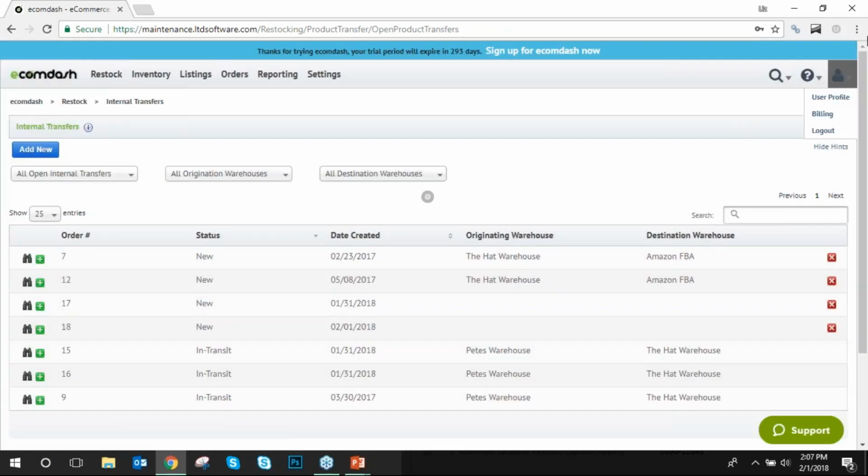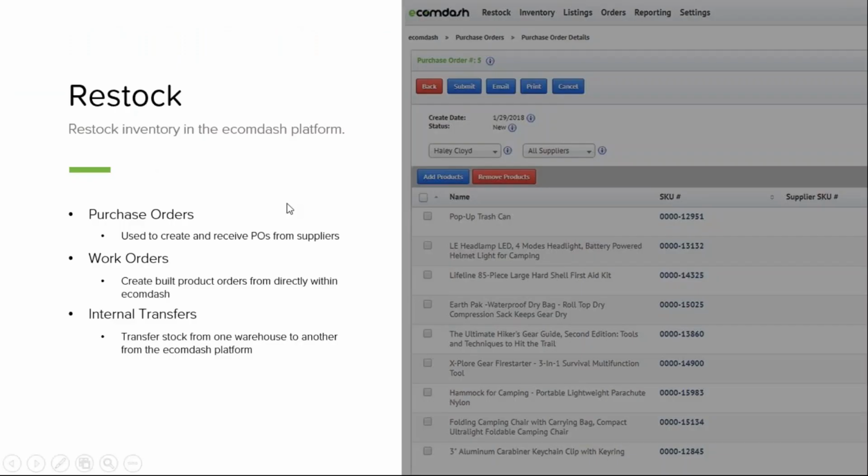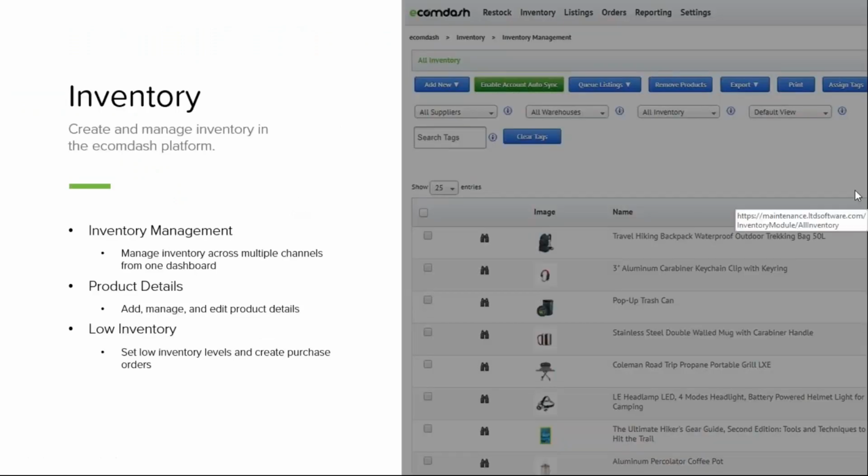So that is the restock module within Ecomdash. Let's go ahead and take a look at the next module, which is the inventory module.